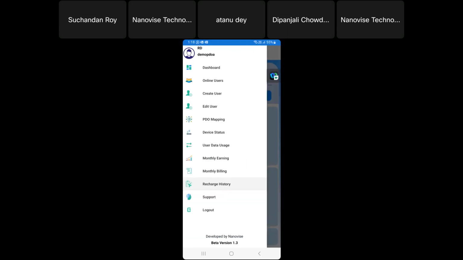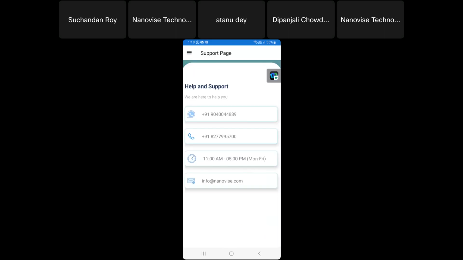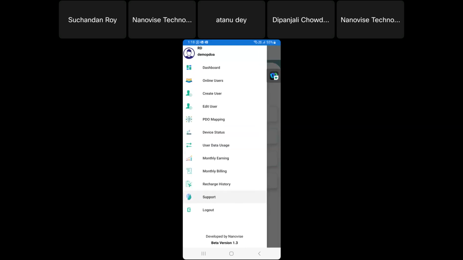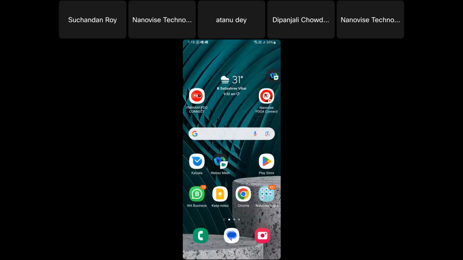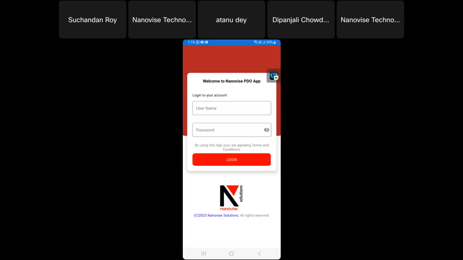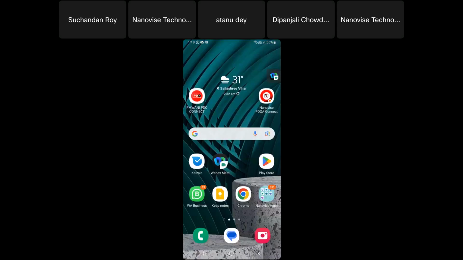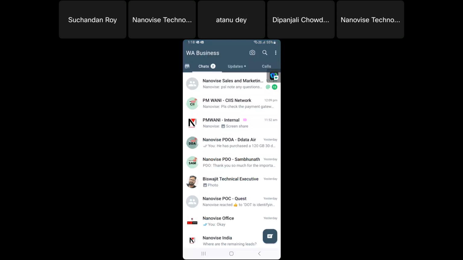So now the support is nothing much. That is a mobile number, WhatsApp calling time and email ID. So that's it for the PDOA. And the PDO app is a very simple app because nothing has to be done by the PDO, only view access is there.